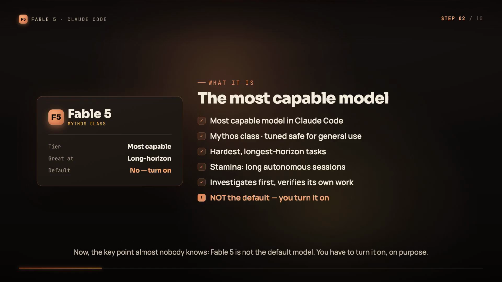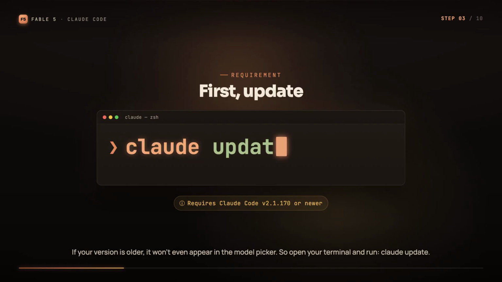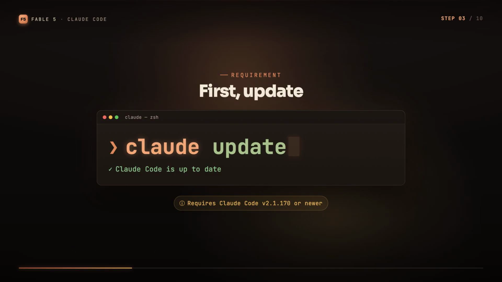Now, the key point almost nobody knows. Fable 5 is not the default model. You have to turn it on purpose. First, one requirement. Fable 5 needs Claude Code version 2.1.170 or newer. If your version is older, it won't even appear in the model picker. So open your terminal and run claude update.